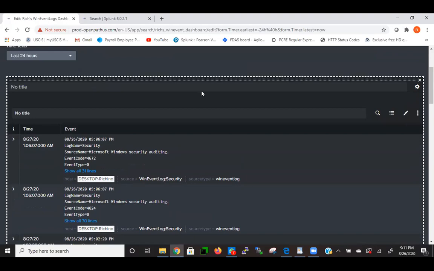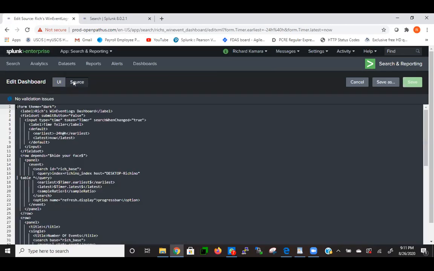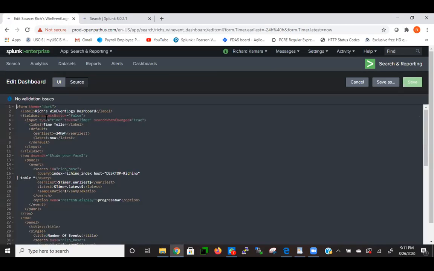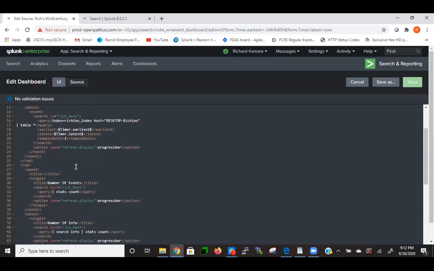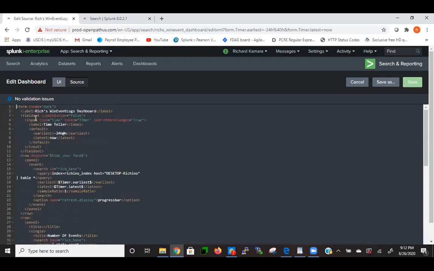Do you remember how you hid the panel? Yeah, I went to the panel and I did a depend. Okay, where is it? Right here. So depend, and then I just said hide your face. That's the token that I named it as, and this is the ID for the first panel, rich underscore base. This is the depend, and this is the post process search that is running under this main event right here. Okay.